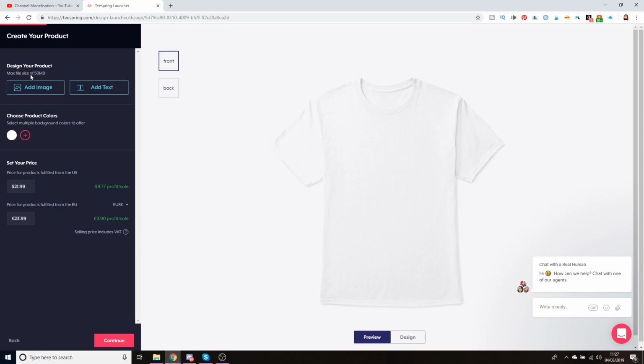Right, so max file size 50 megabytes. You can add your image, or you can just straight up add text. If you want to add an image, you just go ahead and add it. It might be a bit of trial and error, getting the file size right and all that kind of thing. But this whole system is very fluid and very easy to use. Once you get used to it, it's going to take much less time.